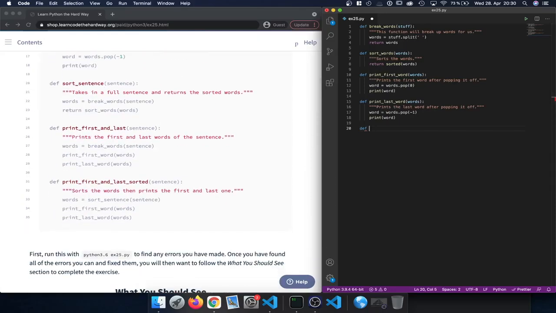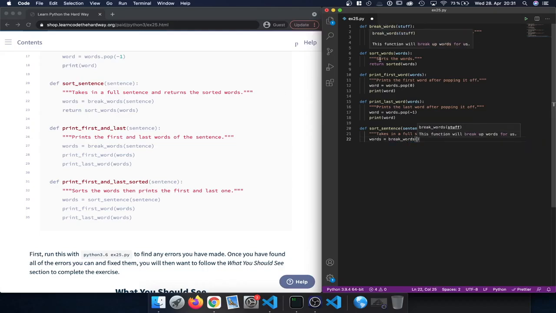After that, let's define a new function called sortSentence, which takes sentence as a parameter here. And here we say "Takes in a full sentence and returns the sorted words." All right, and that's going to use breakWords, which is a function we defined up here. So we are using that again, and we're going to pass in sentence.